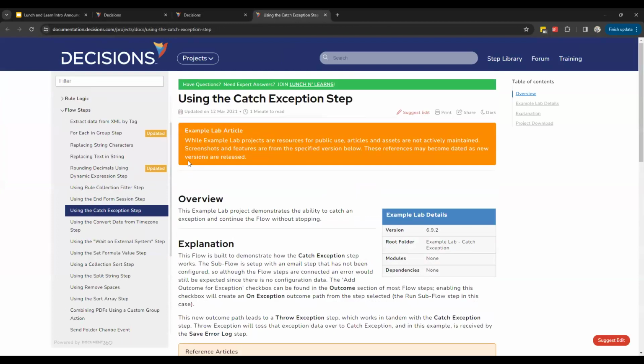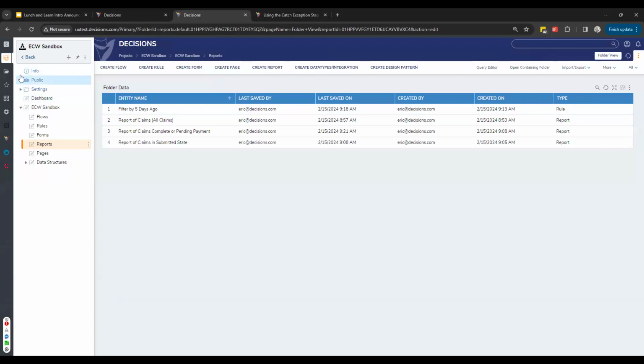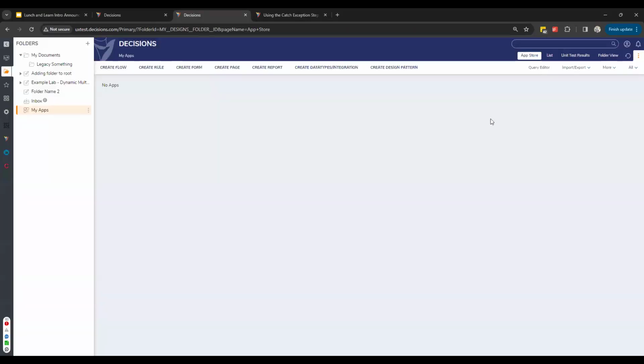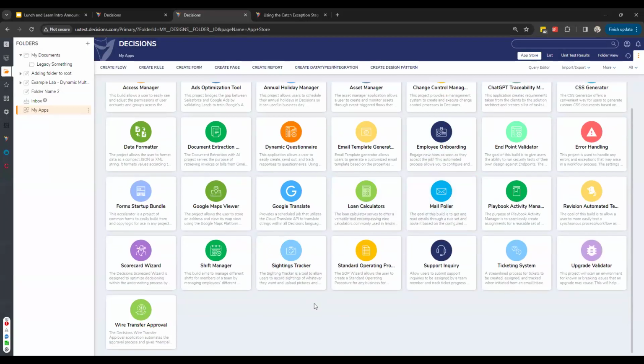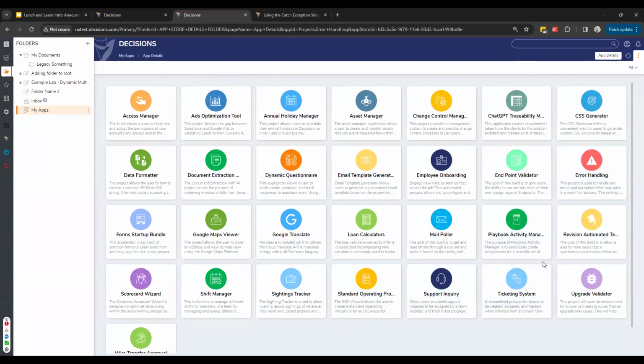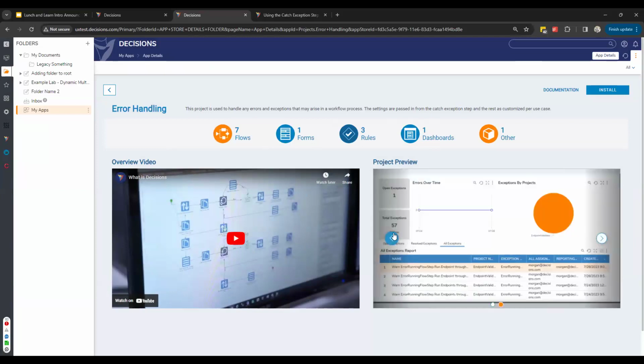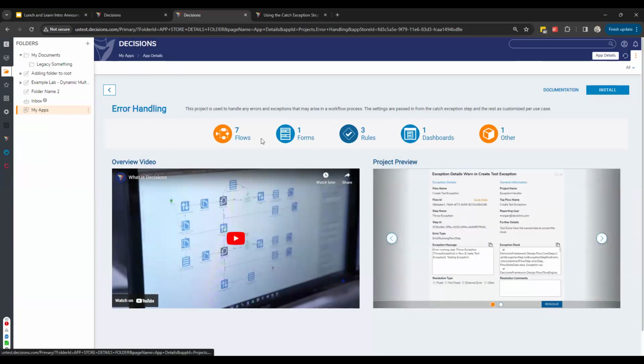Yes, but we also have in our app store, which I won't be, oh, I will be able to hit. Okay. There is an error handling project. Here we go. This error handling project is a pre-built catch exception process that will give you dashboards on reporting these sorts of things, forms to capture and show you what the errors are. Oh, you can see the picture, private preview here, and the flows to do it. So this is something you could implement right away.